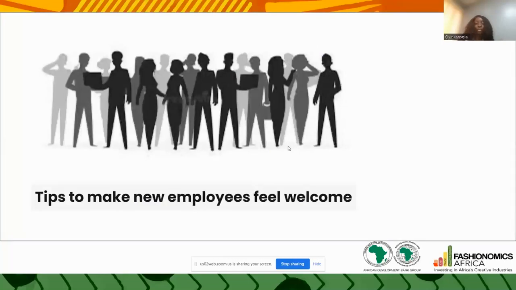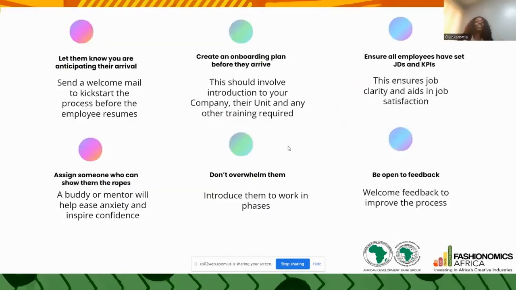So there are some tips to make your employee feel welcome. One, let them know that you're anticipating their arrival. Send them an email a week before. In fact, you can send more than one email. Maybe when you're 2 weeks out, when you're 3 weeks out, we're excited to have you. We're ready for you. Things like that, just so they don't feel like they finished the recruitment process and they've been forgotten. Nobody knows, nobody's expecting me. Then you need to create an onboarding plan. Every unit will be responsible for something.